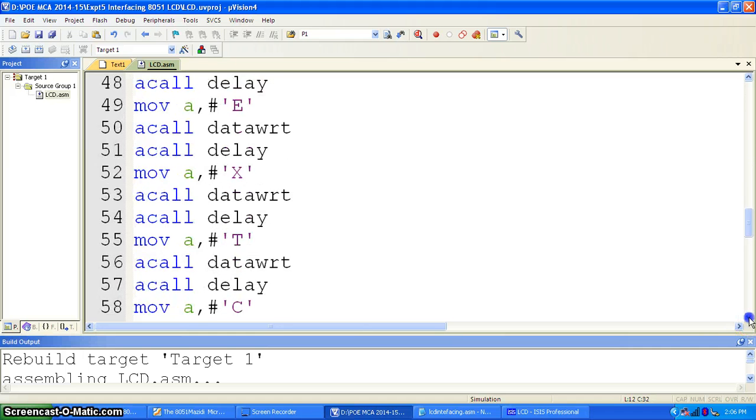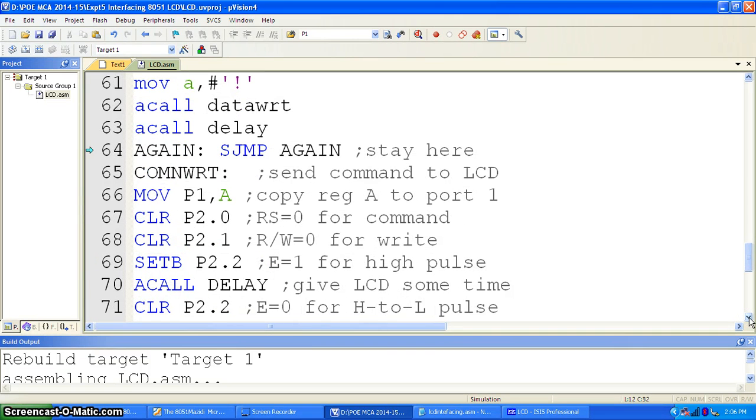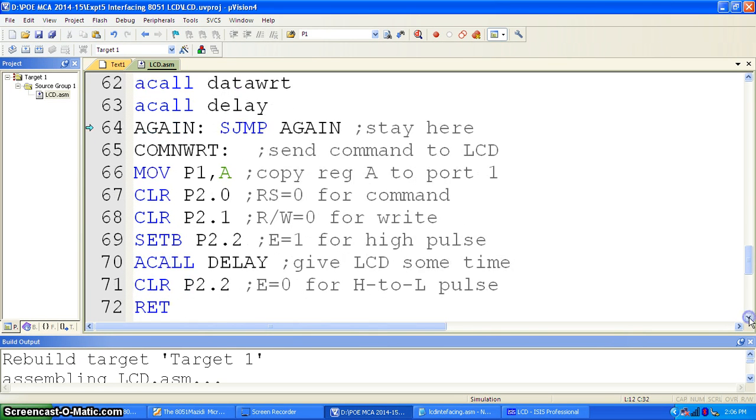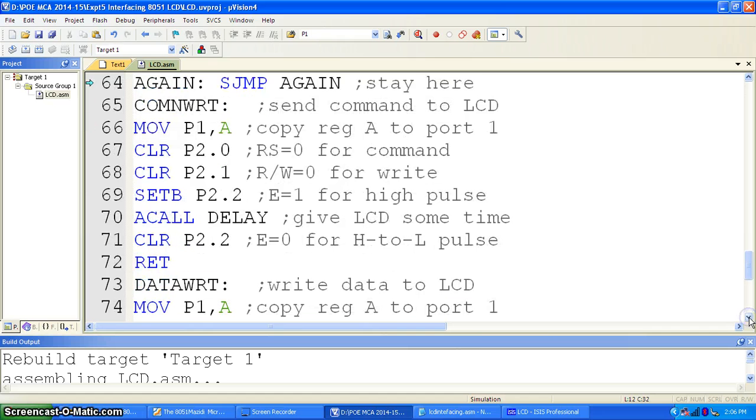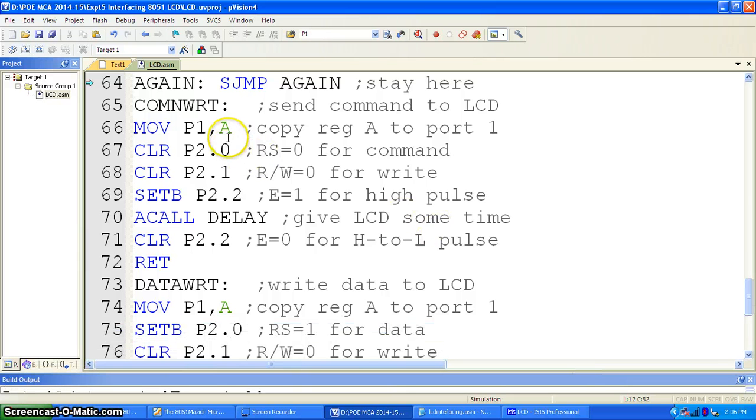Here I'm using two functions, one is command write and another is data write. So first let us try to understand the function command write. In the command write function, the accumulator already has the command available, so I load that into P1. You know that P1 is connected to the data lines of the LCD. Then I clear P2.0. P2.0 is RS, and RS equal to 0 means you want to deal with the command register, and you want to write it as a command.